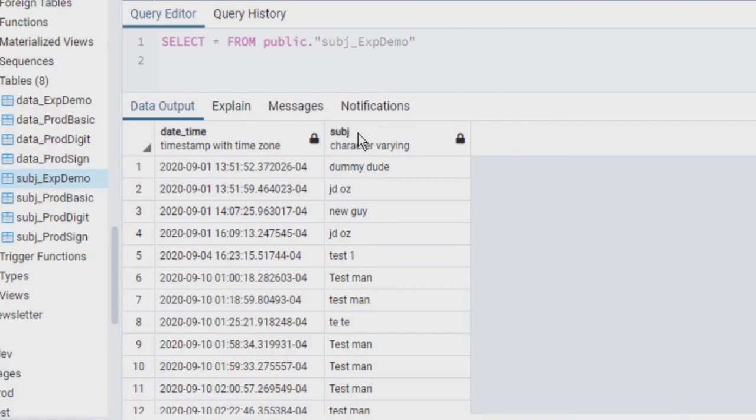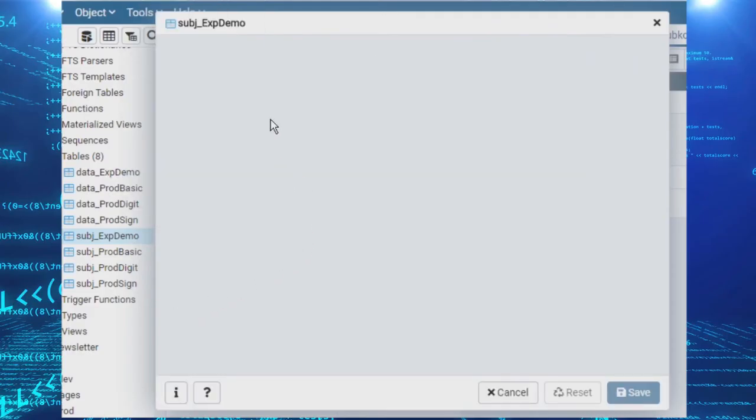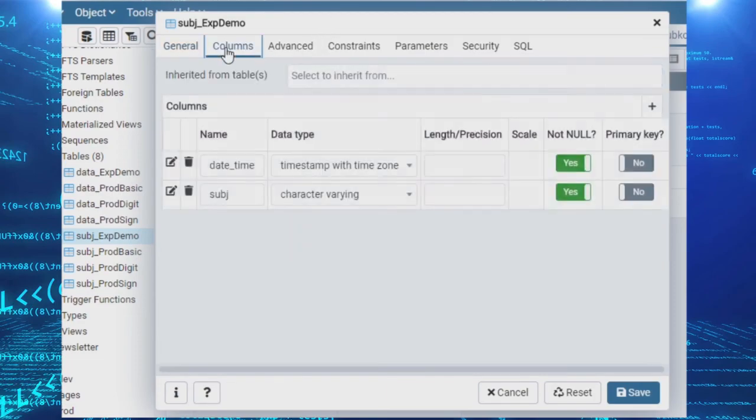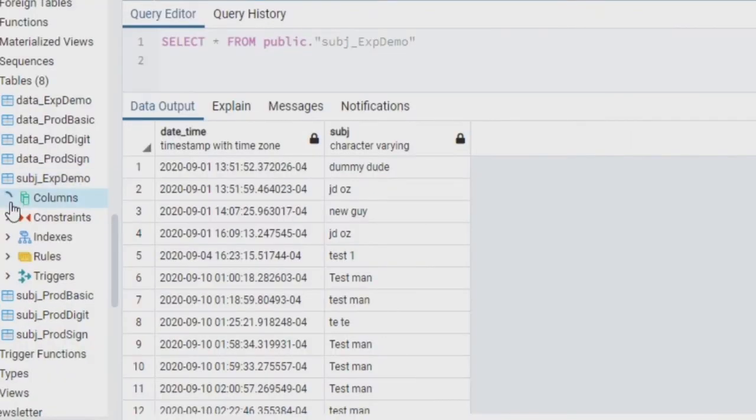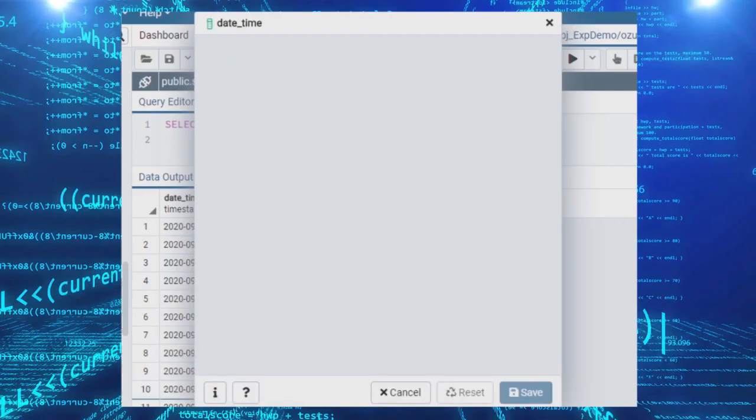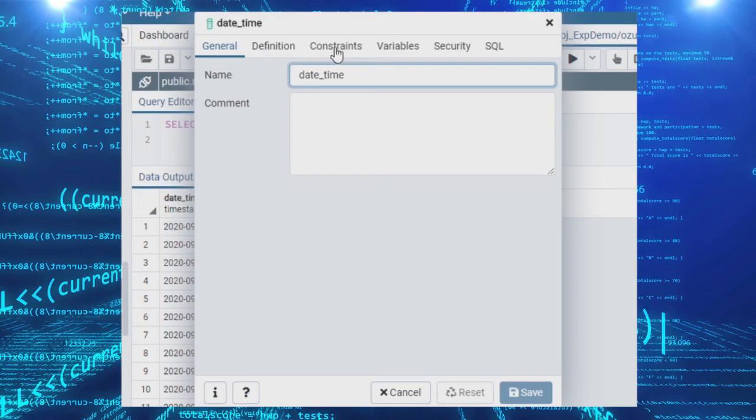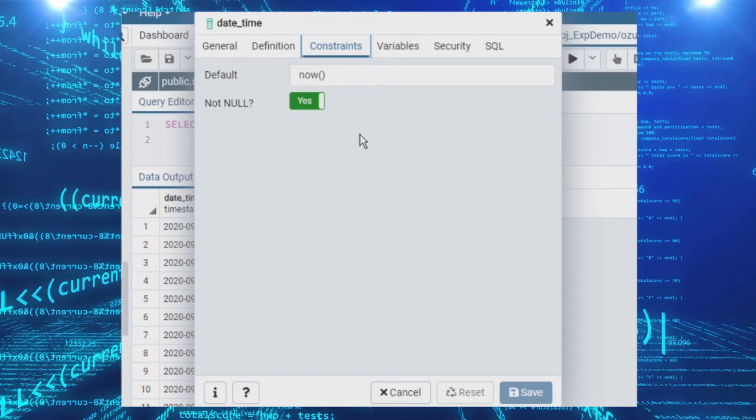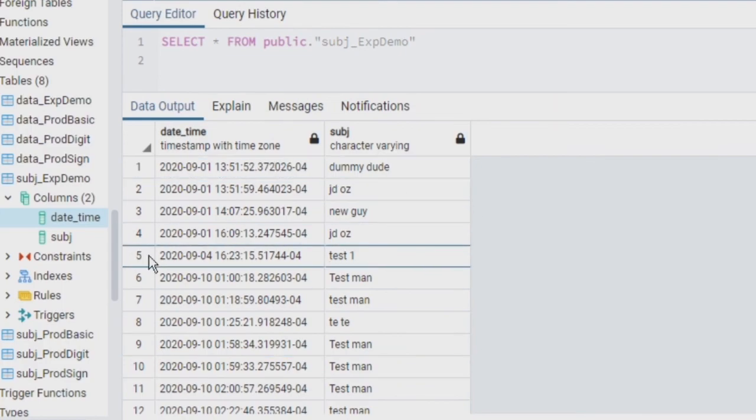So whenever you log a subject name, the SQL database will automatically timestamp it so you know exactly when it came in. How I set this up is pretty simple. It's just a column that takes in a timestamp with time zone. And if we go into the column properties themselves, you can see the datetime column has a default value of now, the function you can call in SQL, and that basically just grabs the current date and time. So that's all that's happening here.